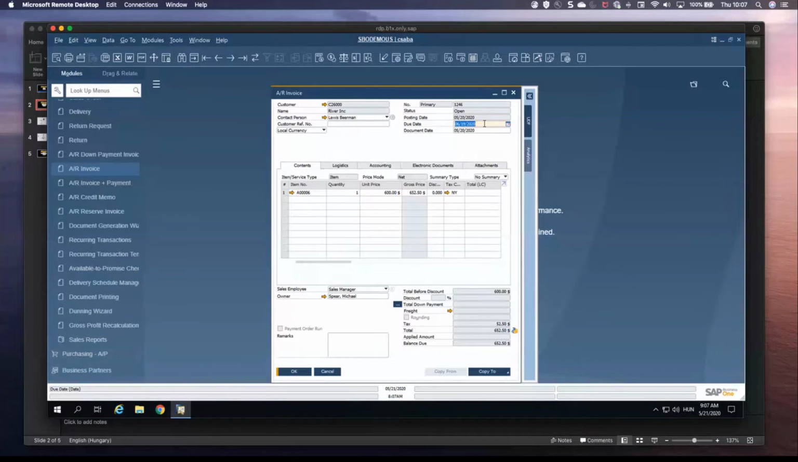The new functionality is that you can edit the due date field on the purchase and sales invoice after the invoice is partially reconciled. But the due date cannot be earlier than the latest reconciliation date. So it's really important to know that if you have a partial payment or any reconciliation of the invoice, you can modify the due date, but not earlier than the latest reconciliation date.